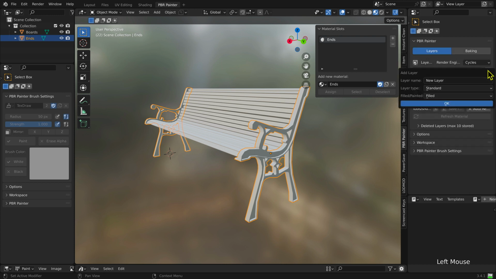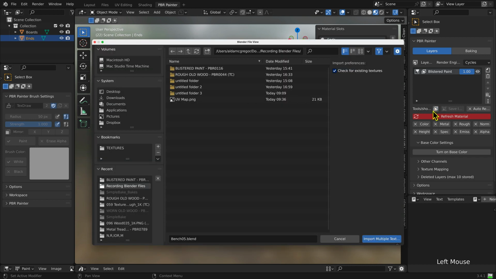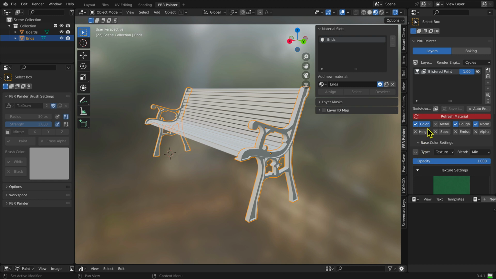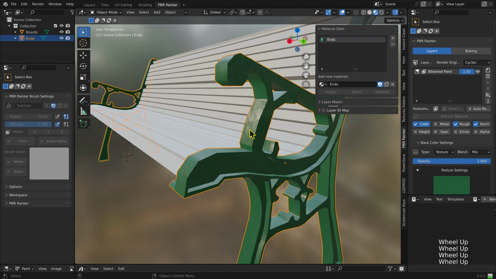Select the new layer icon and name the new layer Blistered Paint. Under Filled Painted, keep filled and select OK. Select the Import Material icon. Locate and load the Blistered Paint PBR 0116 textures, albedo, normal, and roughness. Select Refresh Material to see the PBR material texture set on your model.